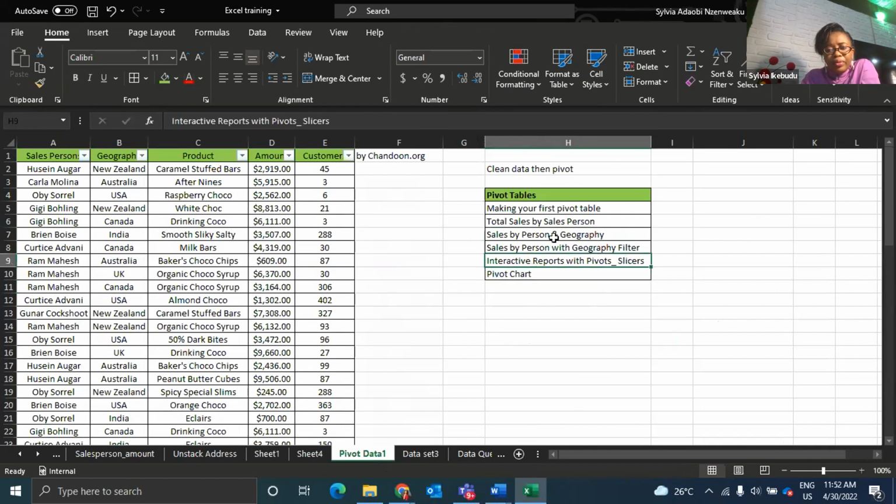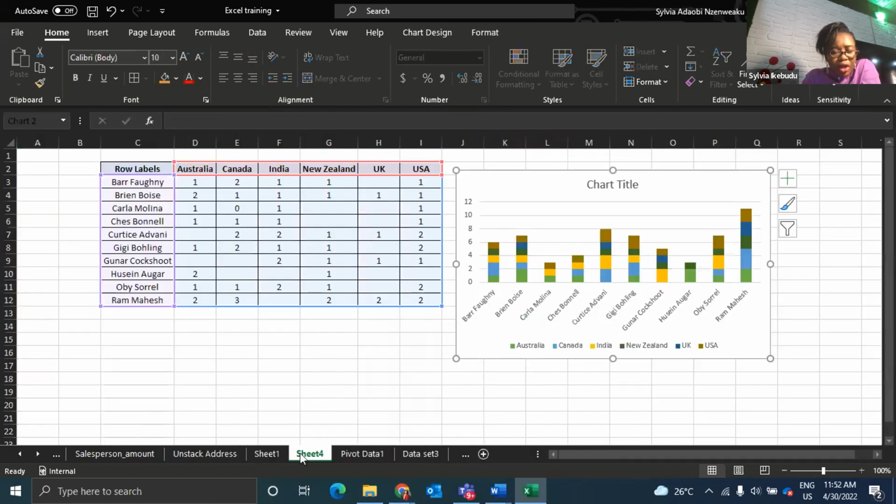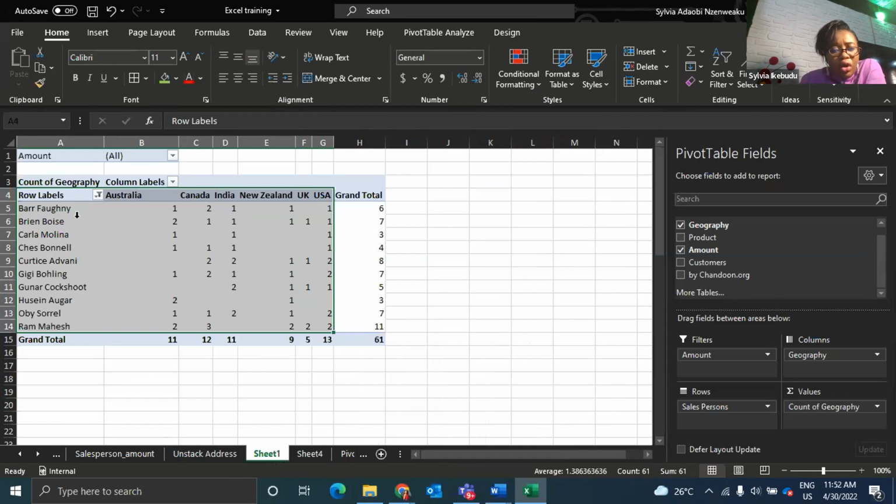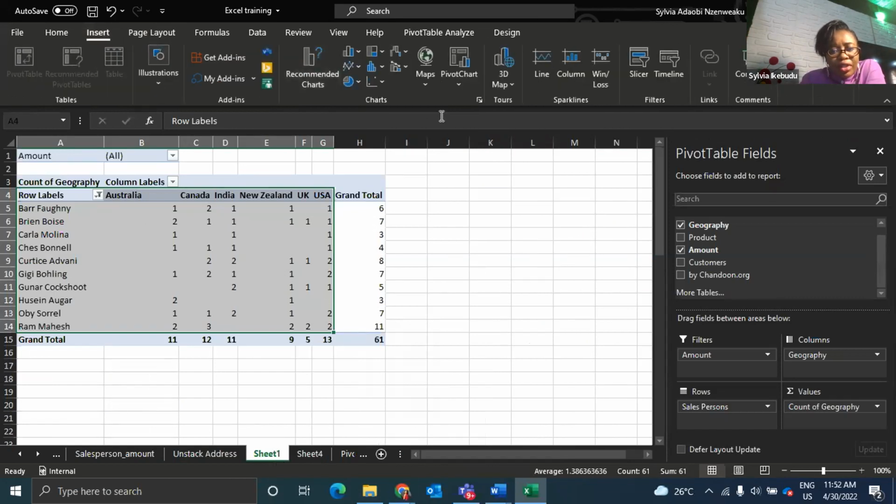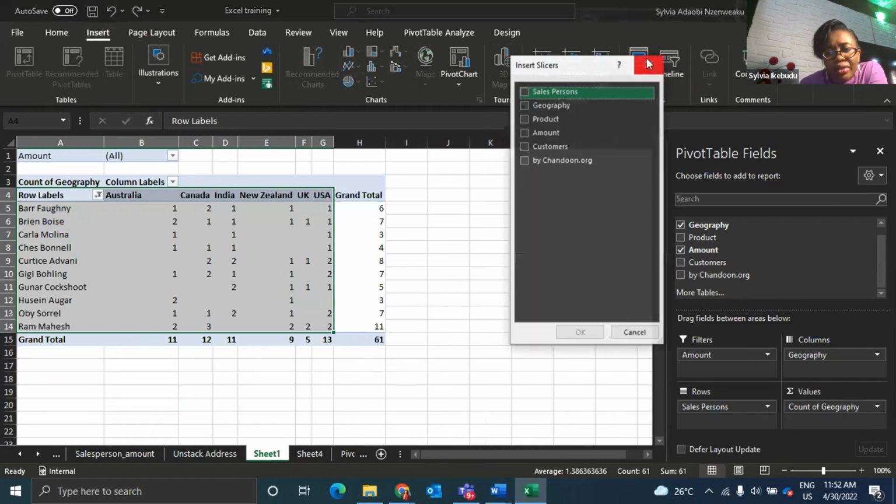Then we can also have interactive reports. So when we go to our pivot table here, we can just click on Insert, and then you go to get your slicer.